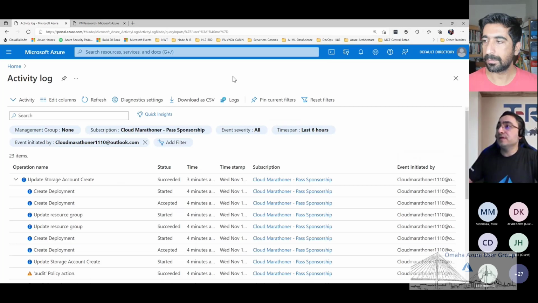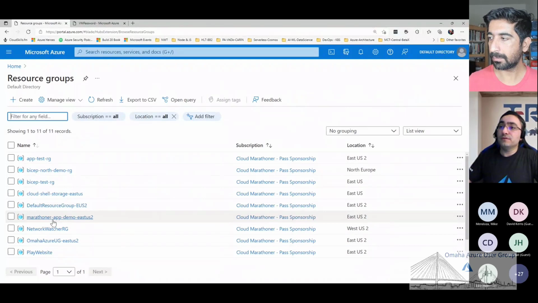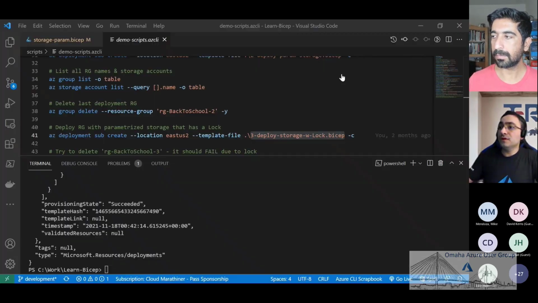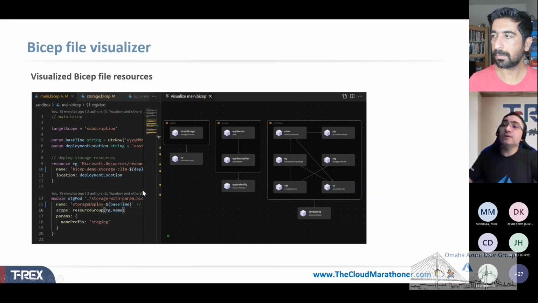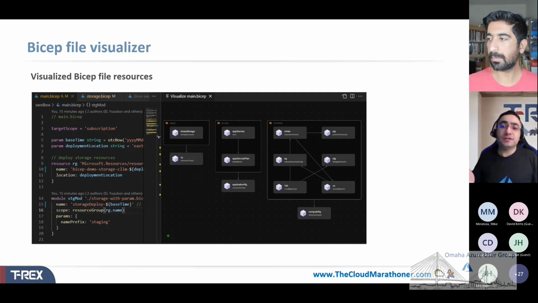So anyway, we saw what we were expecting to see, which is failure on deleting that storage on a given resource group because of the lock. Okay, so let's go back to our slide where we were.